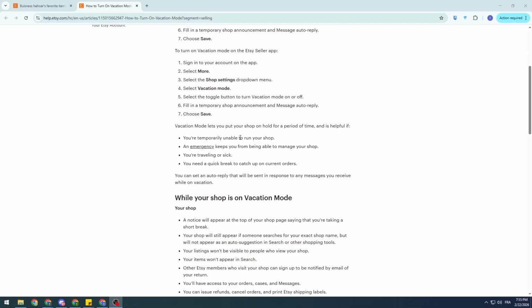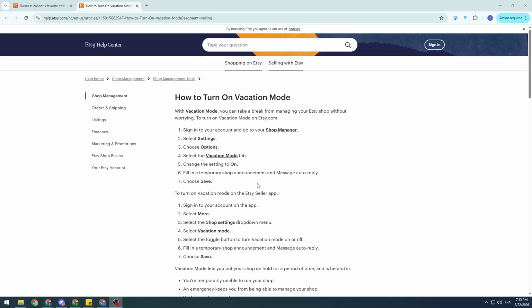So basically, vacation mode guys lets you put your shop on hold for a period of time and is helpful if you are temporarily unable to run your shop. An emergency keeps you from being able to manage your shop, you are traveling or sick, or you need a quick break to catch up on current orders. You can set an auto reply that will be sent in response to any message you receive while in vacation mode.